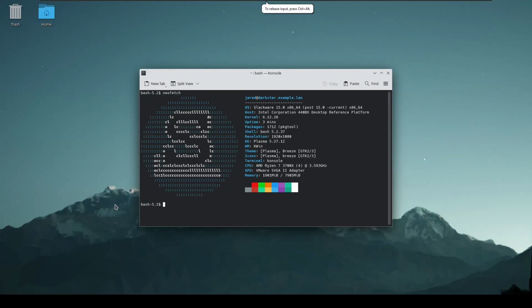I've got Slackware 15 current installed here, and we are going to update it. So this is a default install. It does come with NeoFetch, which was interesting. But what we want to do is check for updates. The installer was not that old, so most things are up to date, but there probably are a few.